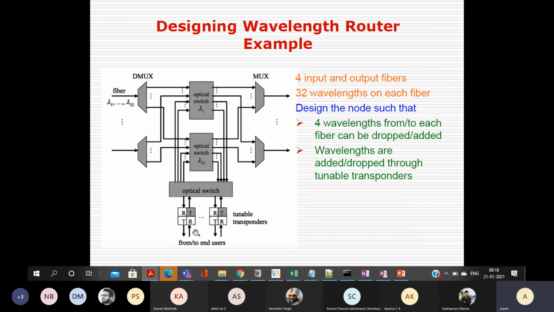But for local add drop, you see that transceivers are there. And this diagram shows that we are using tunable transponders. So what are tunable transponders? A transponder has a transmitter and a receiver. Tunable means that you can tune to any wavelength that you require. So it is not a fixed wavelength source. You can change the wavelength.